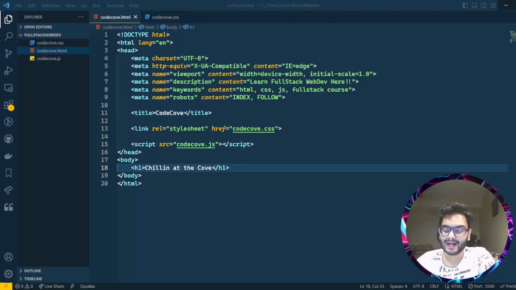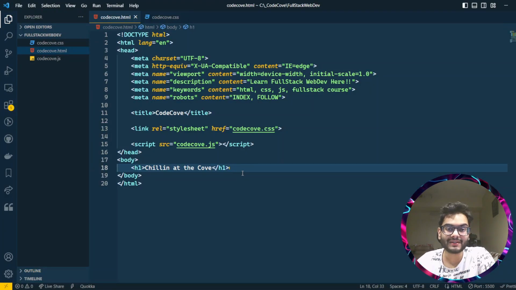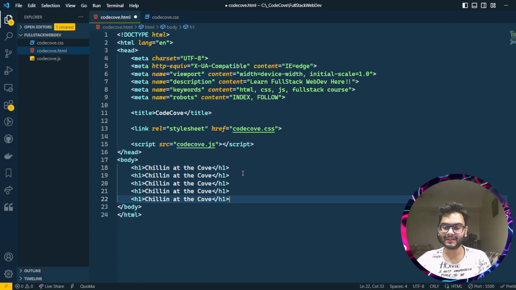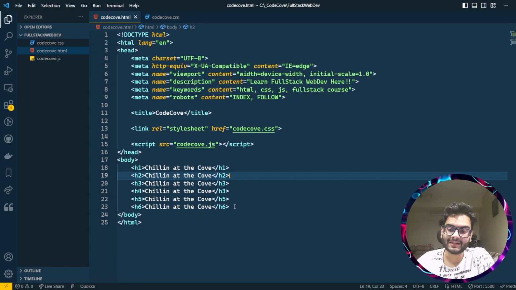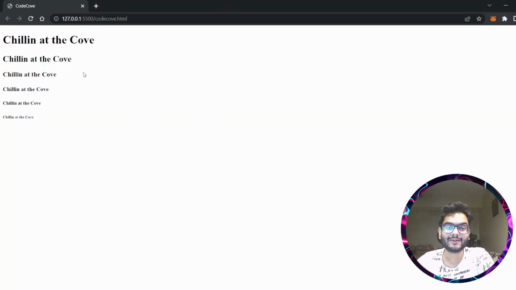All right, and there are, I guess, 6 different heading tags. This is h1, and you can specify 2, 3, 4, 5, 6. Let's go ahead and do that. Now I've specified 6 types of heading tags, and let's go onto the live server, and you can see 6 types of headings. As you move along the number line, the heading reduces in size. This is h1, this is h2, h3, h4, and so on. So this is what different heading tags look like.